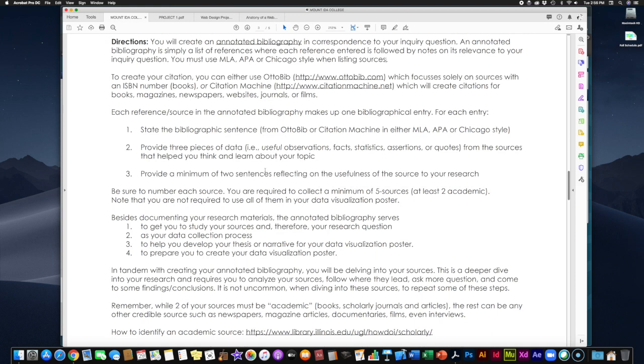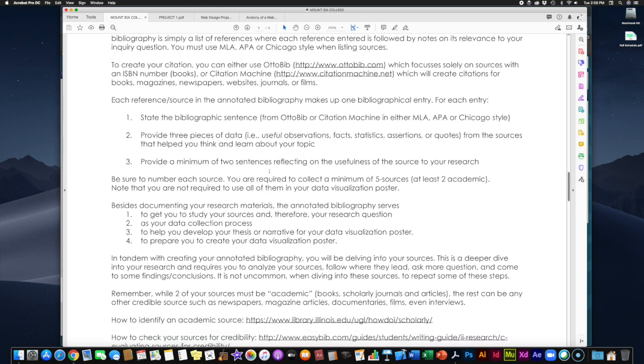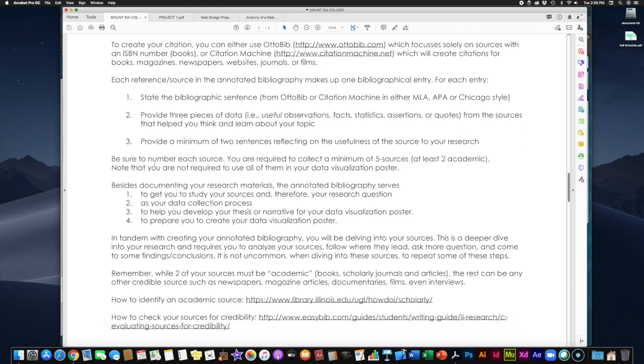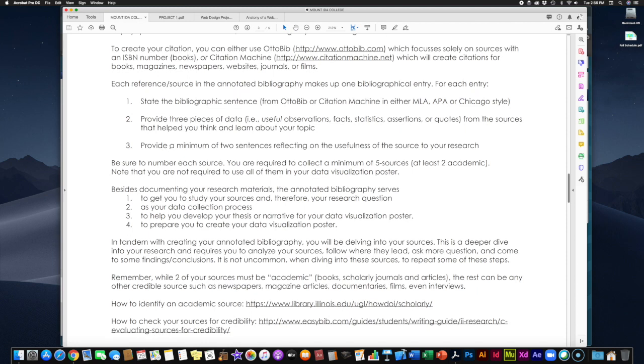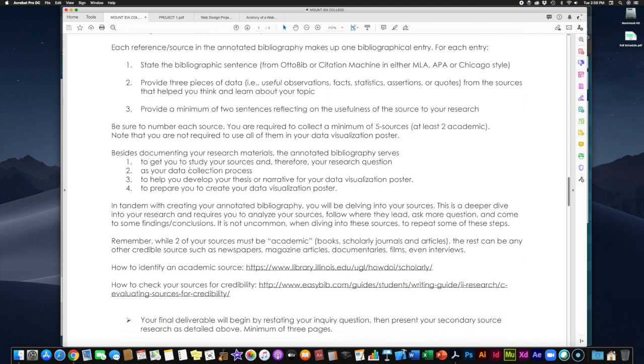Nothing really complicated. So just locate your stuff. Remember, it's 5 sources. 2 of them have to be academic in nature, and then the other 3 can be from literally anywhere. Now, academic, of course, is from like a journal or a published book or something like that, okay? Be sure to number each source, right? You have 5 of them, so number them 1 through 5. And of course, you can read through the rest of the instructions here.